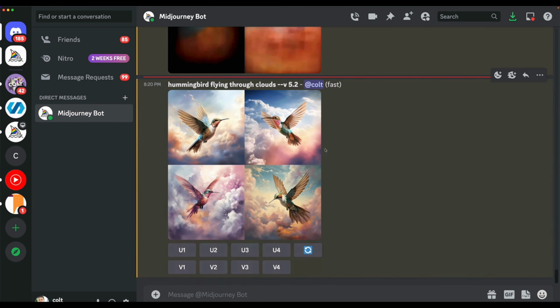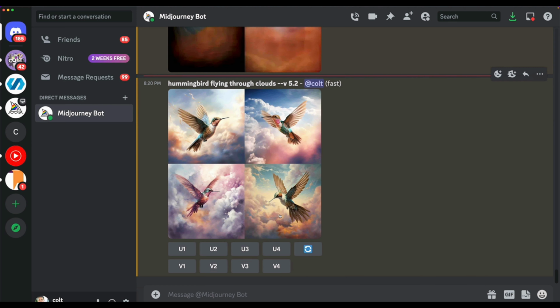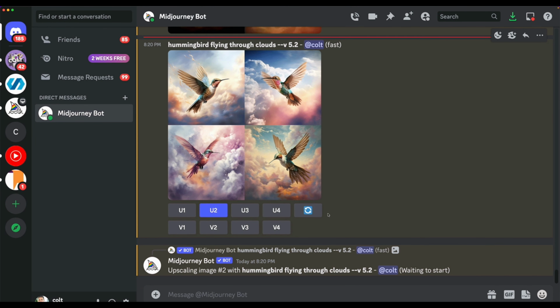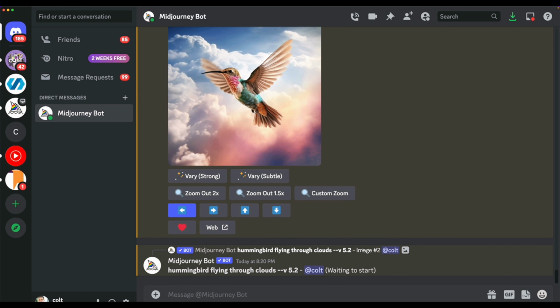All right, the hummingbird finished. Is there one that I like best? Maybe this one. I don't know. I'm just going to pick that one. So that's 2. I'll upscale it. And now we'll have the choice to pan left or right, and top or up or down. But I'm going to pan to the left, I think. So I'm going to click this arrow button left.